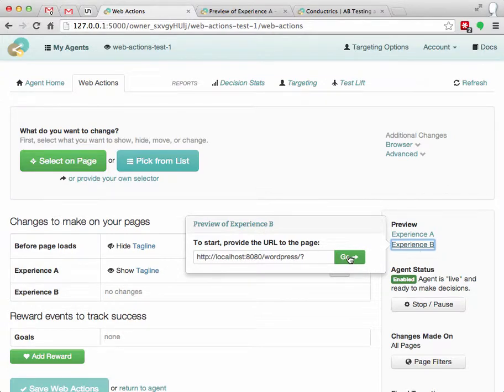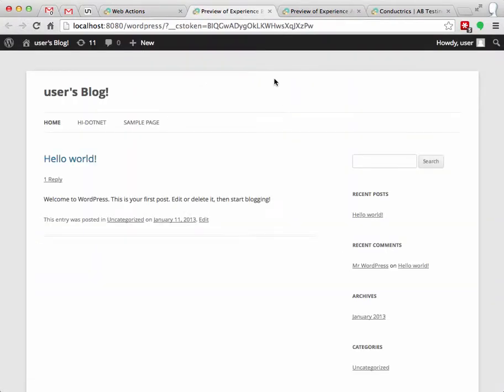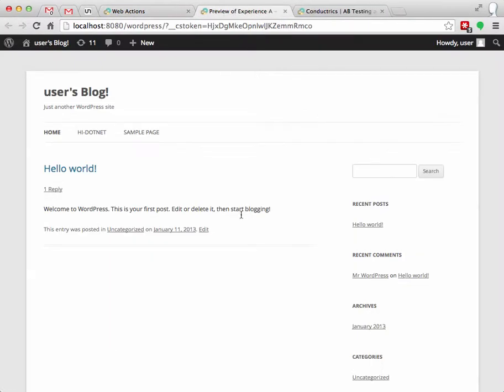As you can see, each version of the page gets opened up in its own tab. So this is the B version, right? This does not have that content. And if we go back to the A version, we can see that this is sort of the normal version of the page with the content. So of course, just imagine your own new feature or new offer or something like that is the thing that's being shown or hidden.